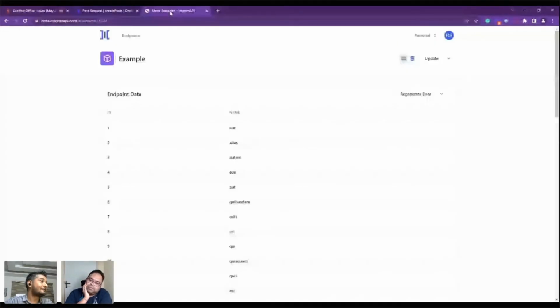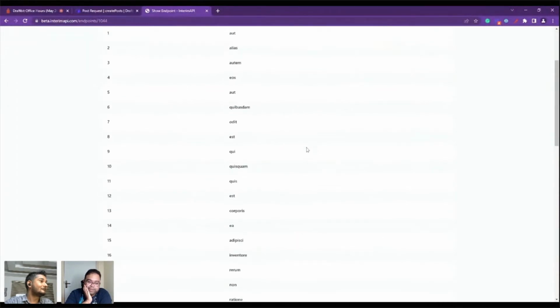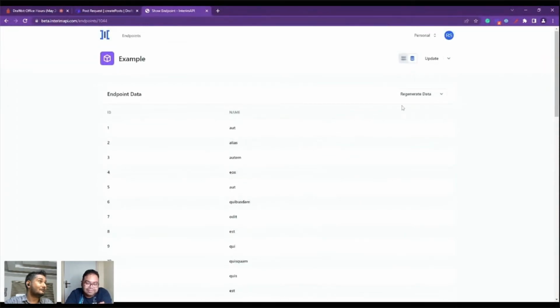Okay, let's go back to sharing the screen again. It's so cool, right? With just a few clicks of buttons, we already have a fake backend that we can use to test.